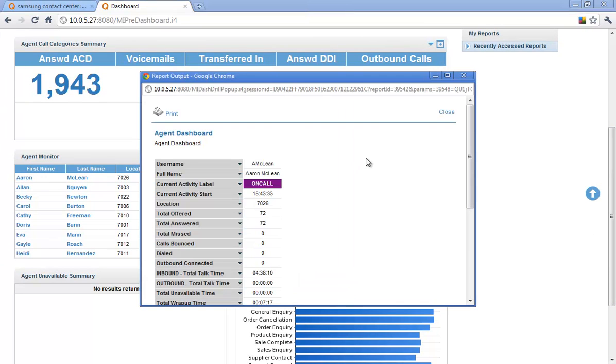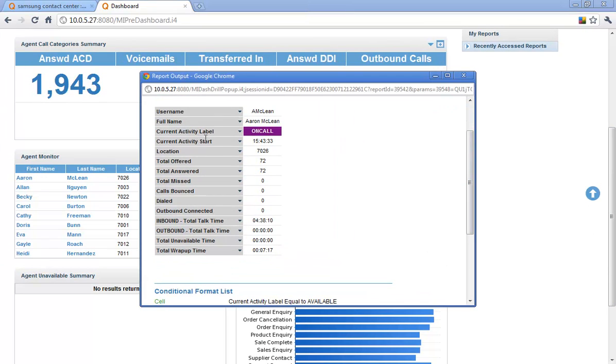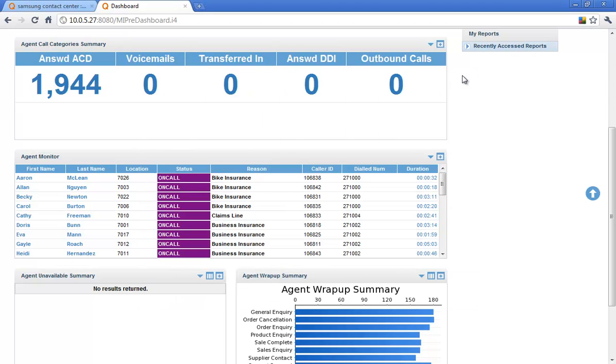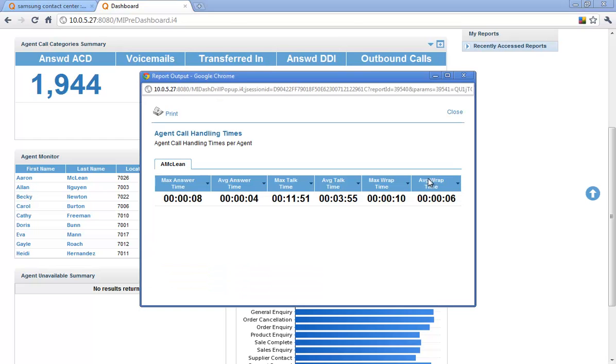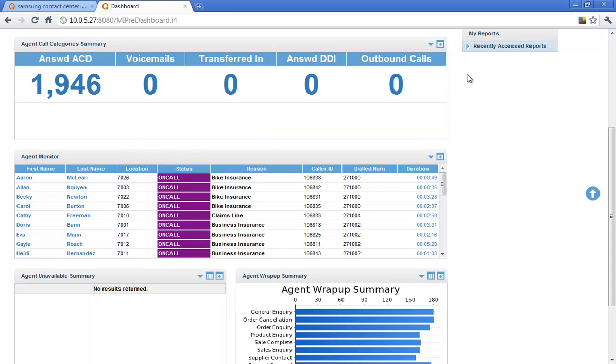And similarly here in the Agent Monitor report, if we click on the agent's first name, the report displays a summary of their activity today in terms of the number and types of calls they've made today, along with the total time spent in the various call states. Whilst clicking over here on the duration column for a particular agent displays their average call handling times for today.